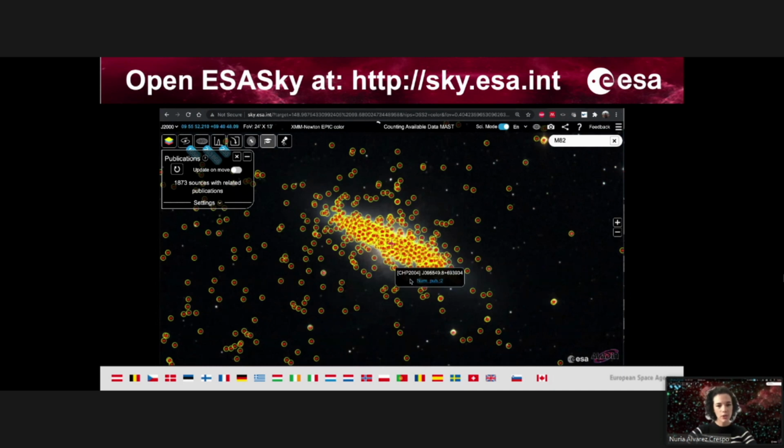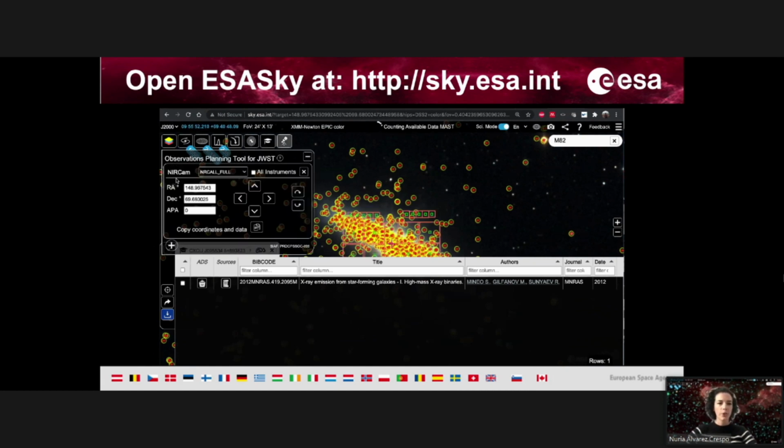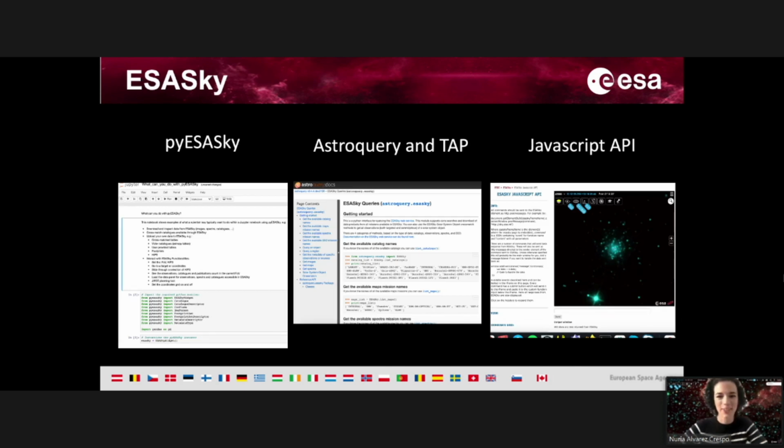So this is all the objects in the sky that have publications associated. You can choose any object, go to ADS, and also we have an observation planning tool for the James Webb Telescope. And on a personal note, I like to use ESA Sky not only for my research, but when I have it open, it gives me an idea of the panchromatic view of a source, a quick, easy way to see how a source emits at different wavelengths, and it also reminds me that I'm an astronomer.